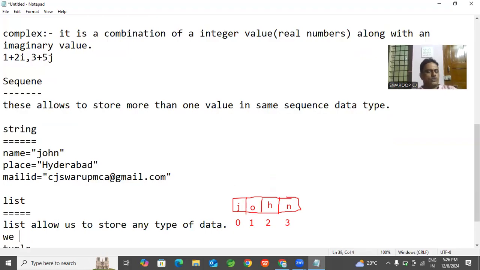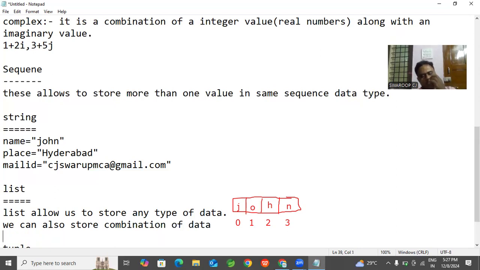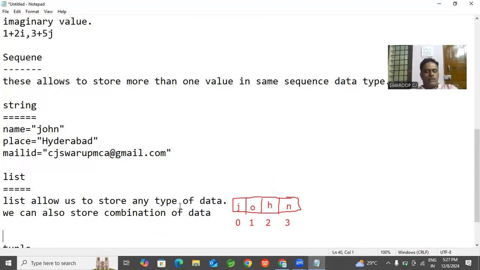So we can also store a combination of data. So there are two possibilities, sir. We can store any type of data combination. For example, I will give some marks here. As an example, I take marks.